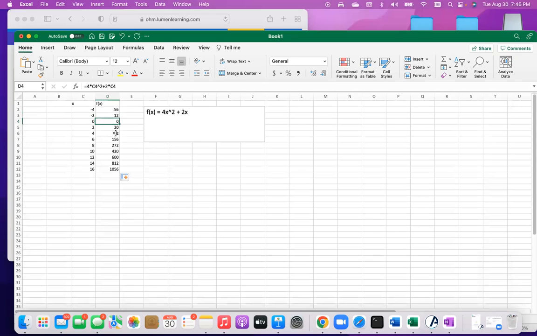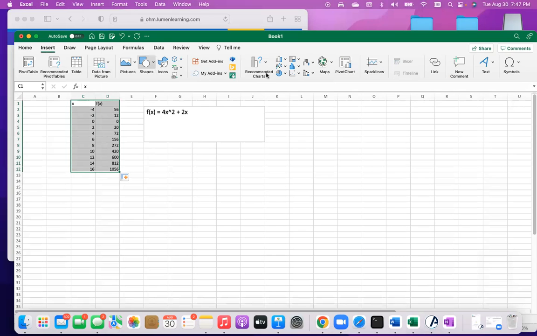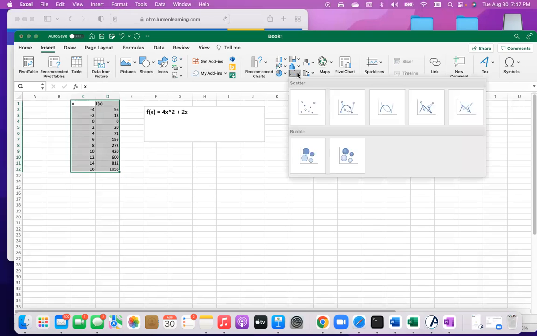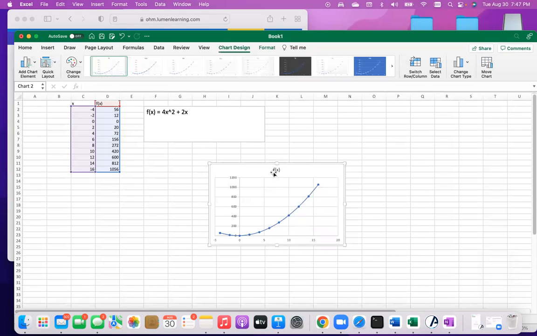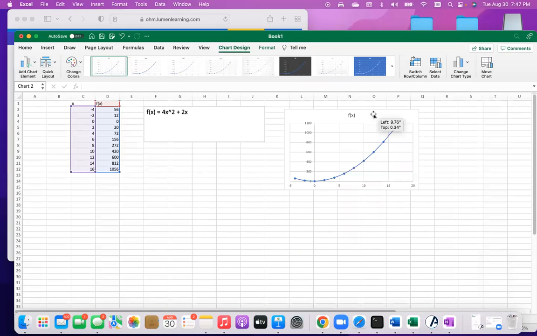Okay. And then you were told to take this table and create a smooth lined graph. So you go ahead and you highlight the whole table. And you go to your insert over here on my Mac. I go here to my scatter plots and I use a smooth line one. And there is the graph that I'm creating, okay? And I'm going to put that right over here.